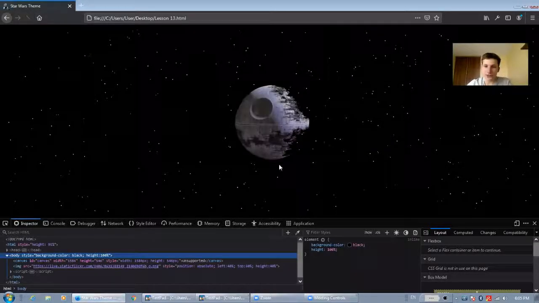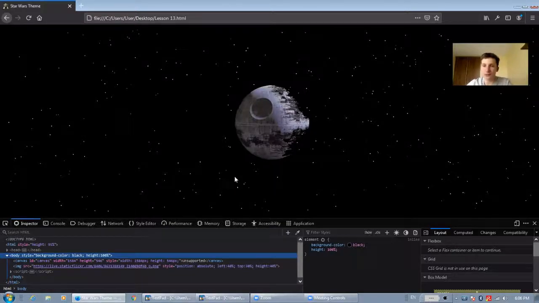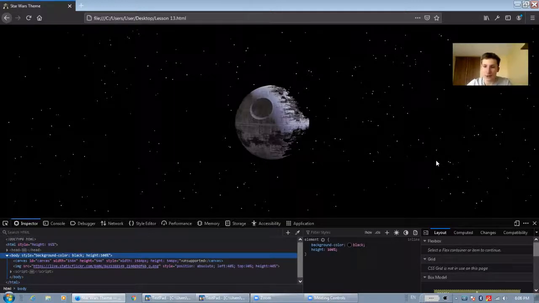Now, if we refresh this, nothing really has changed visually, but the big change here is that we actually store the position of each individual star. Well, its position as well as its radius.